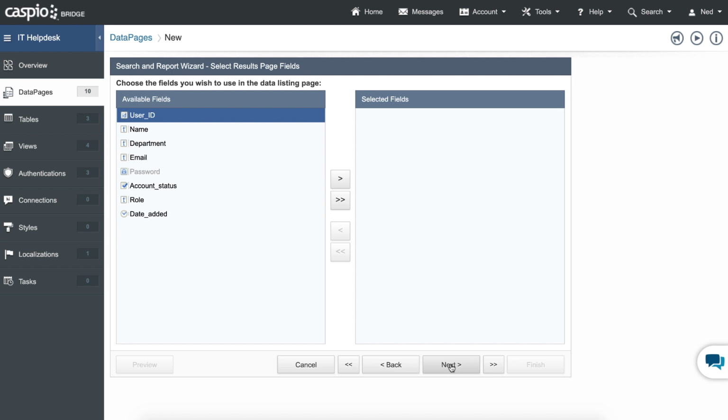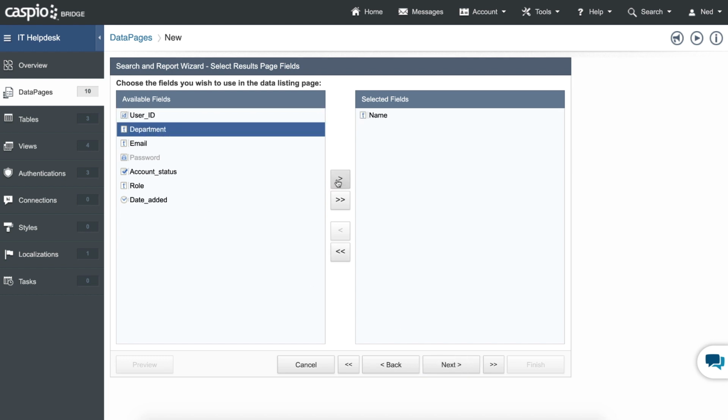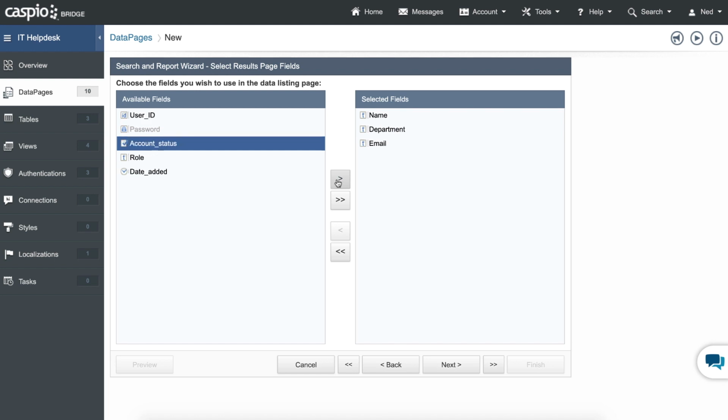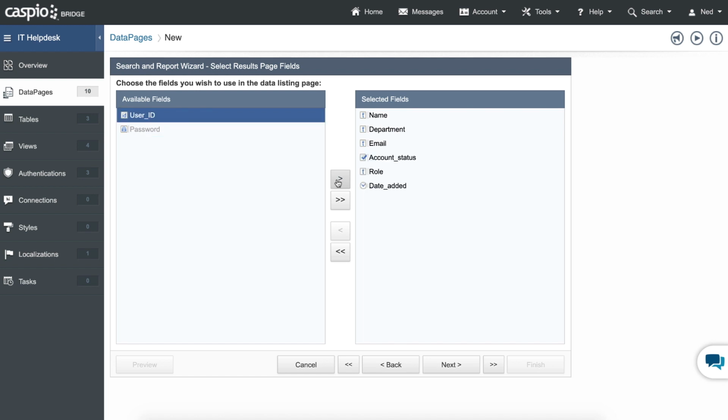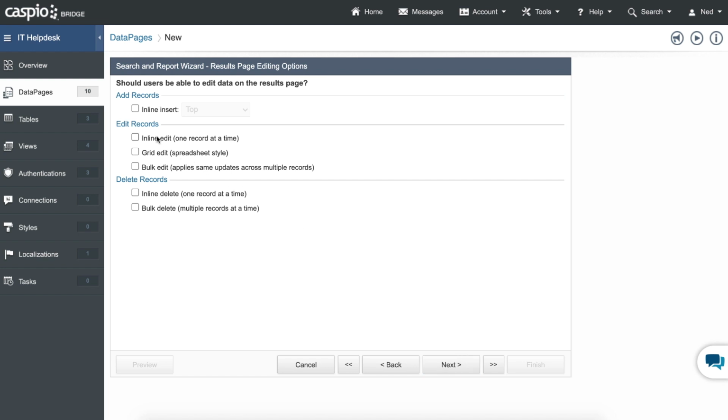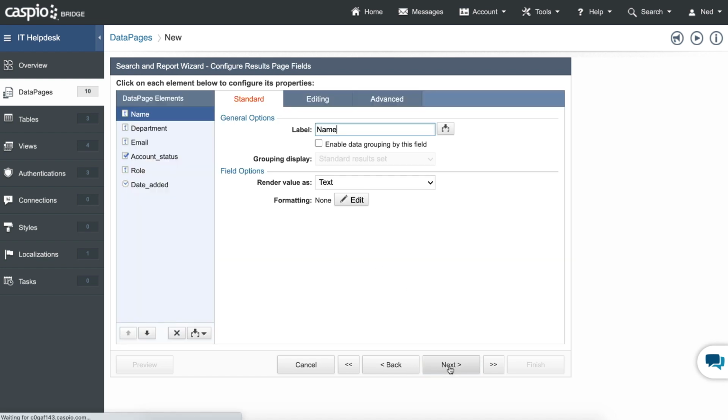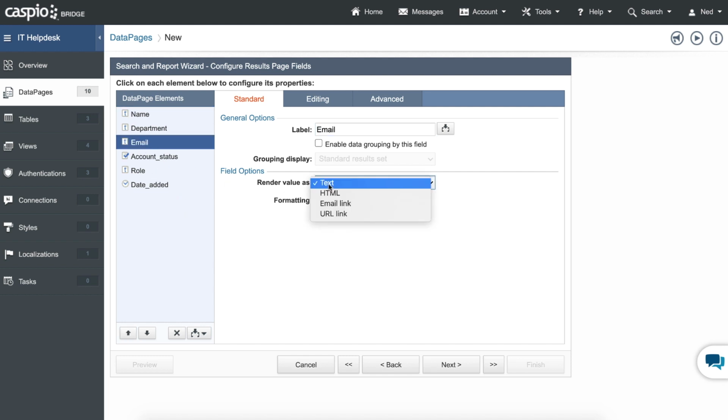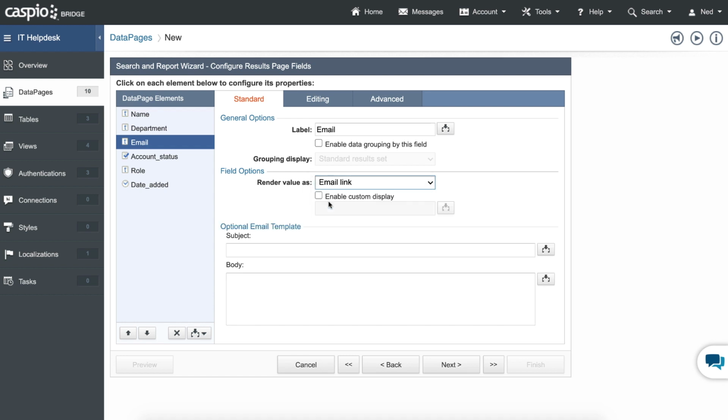Let's move on. And then on the results page, I would like to include the employee's name, department, email, account status, role, and date added. So let's continue. Let's do an inline edit for the results page. Click Next. And this is the information that's going to be displayed on the results page. So for the email field, I can render this value as an email link, so it's clickable. You can also customize the template if you wish.